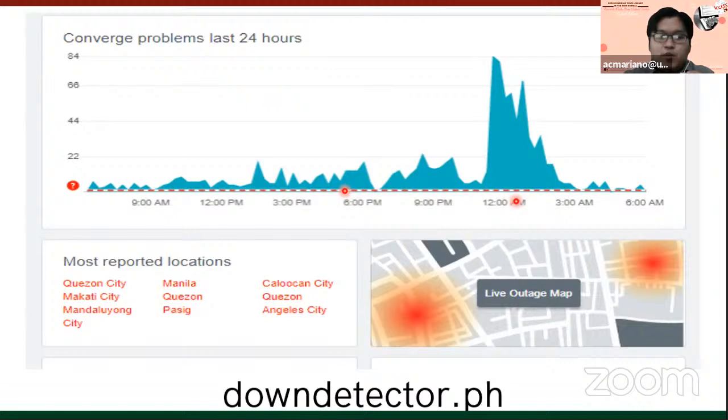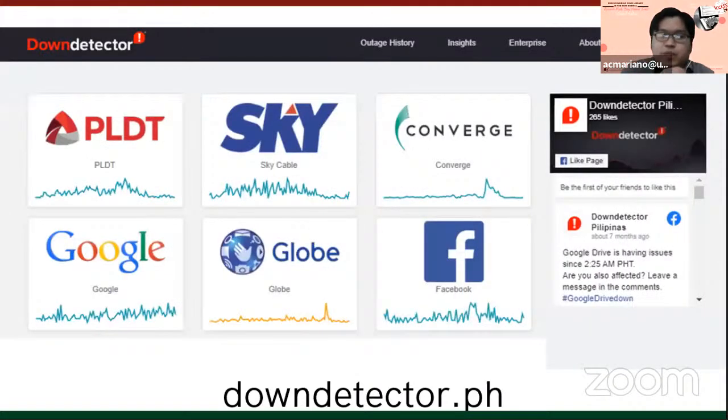So it can also show you a live outage map now. There are different websites which you can use. I'm just more particular into using downdetector.ph because most of the internet service providers of the Philippines are listed here. So it's much more convenient.